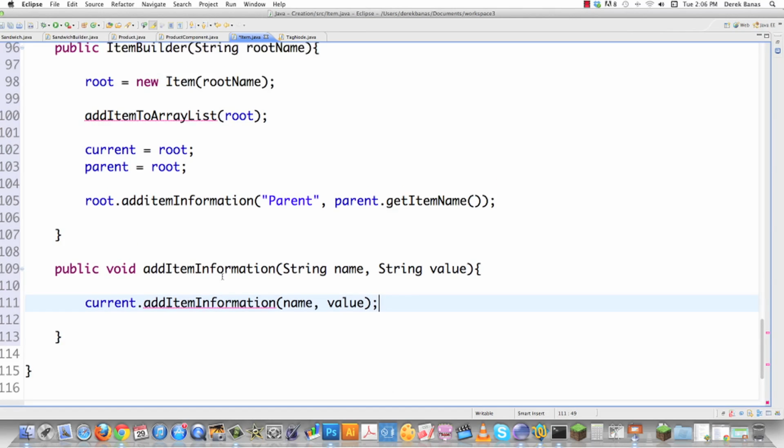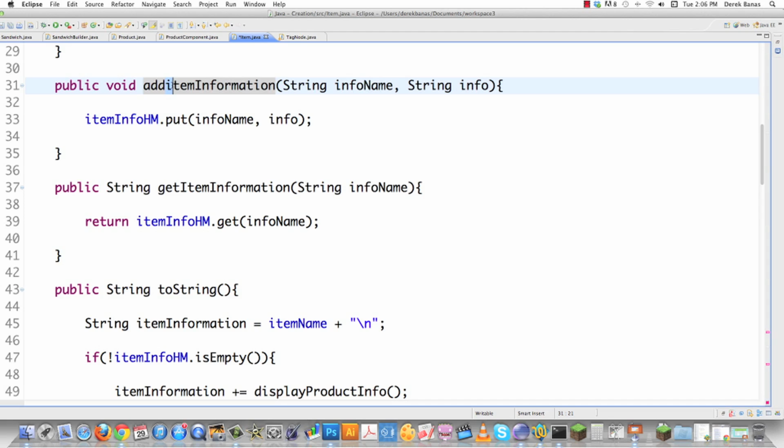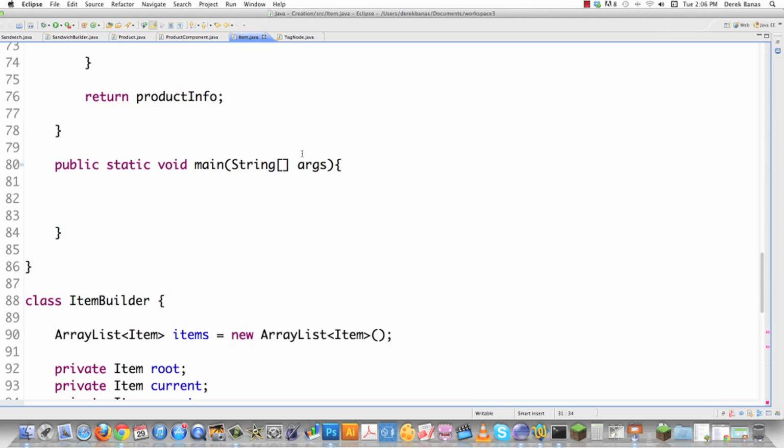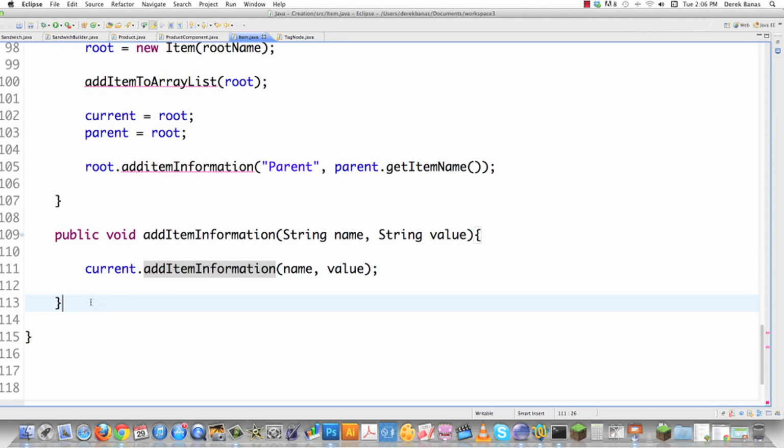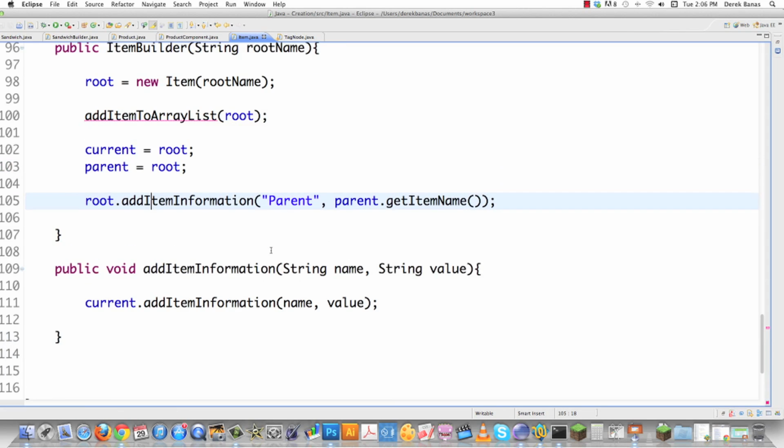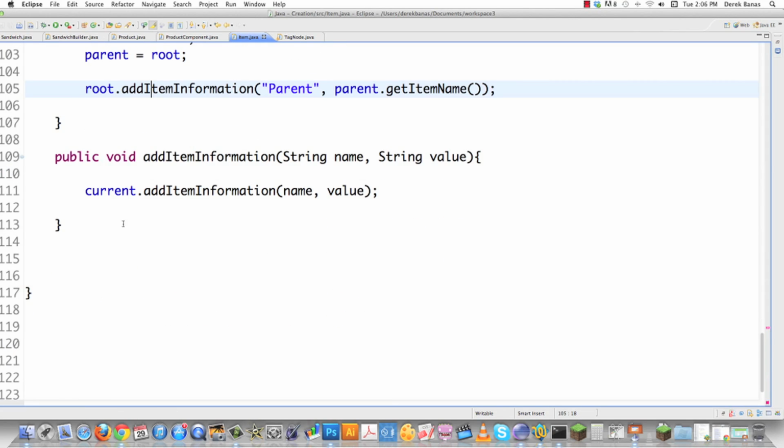Add item information, right? Oh, add item information. I should have made that capitalized. So something to remember to correct in your code if you're typing along. I named that wrong. And now add item information is correct and no longer gives me an error. And let's also go up here and change that. Boom. Got that fixed as well. And yes, that's the only error I had there.